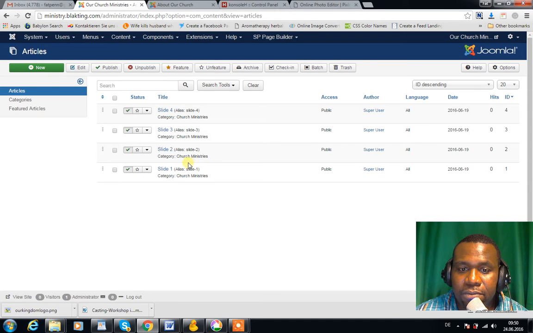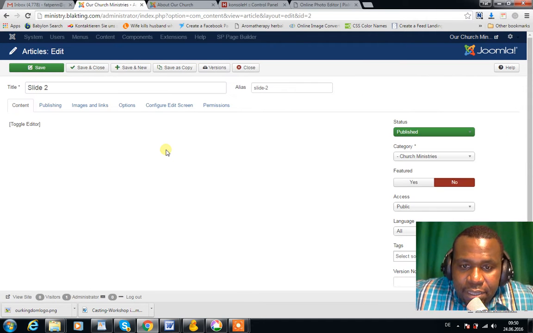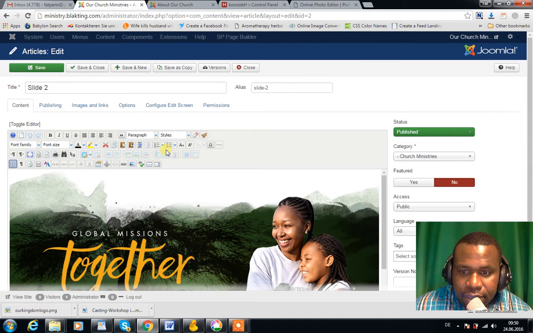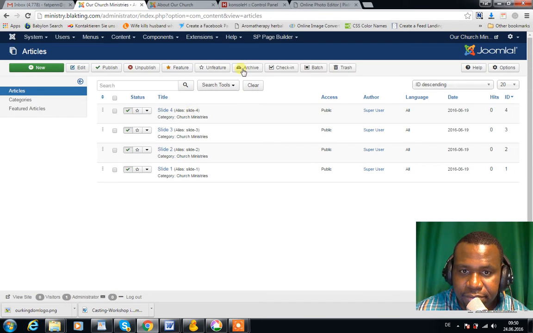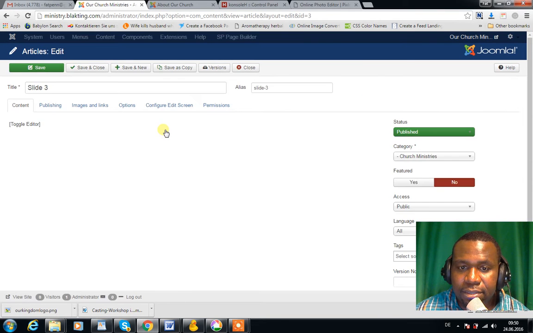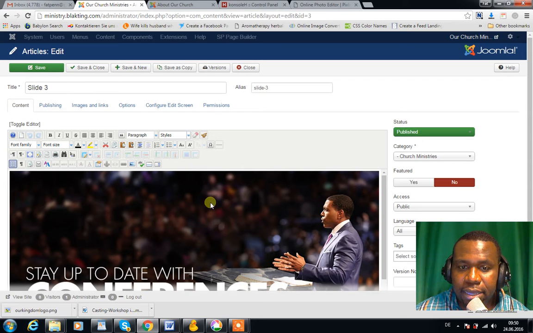So I have slider 1, 2, 3, 4. And I'll show you how to add another slider here in a few. Let's click on slide 2 and see if our picture shows up. Okay, that's not the picture we want to change, so let's close it. Let's click on slide 3 and see if it's the picture we want. Okay, there it is. That's the picture we want to change.